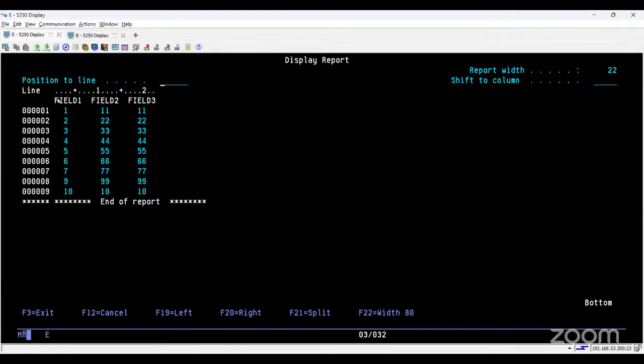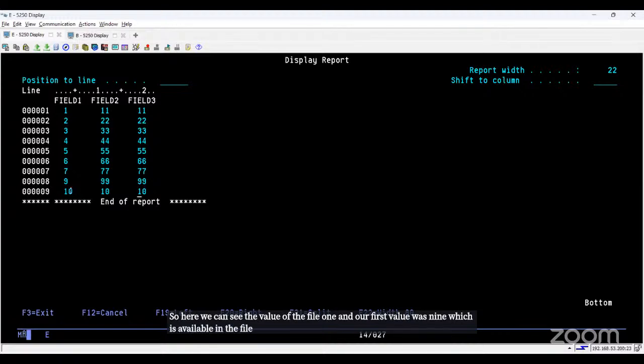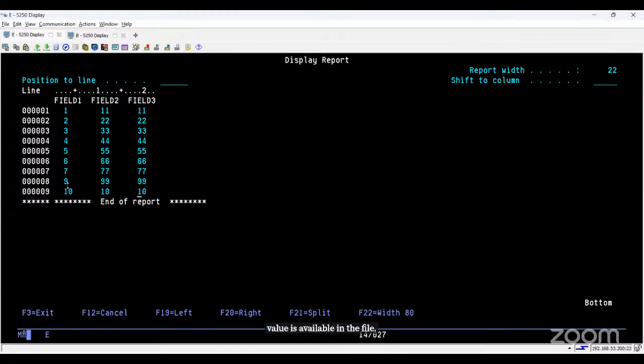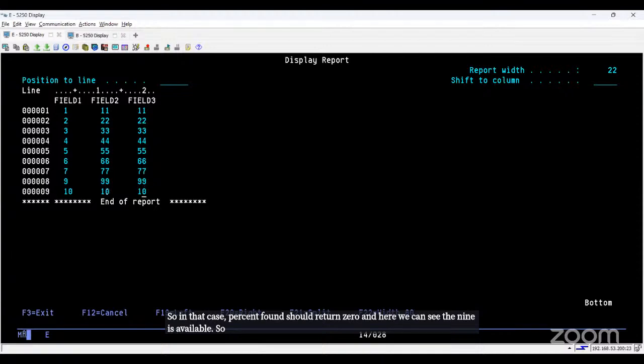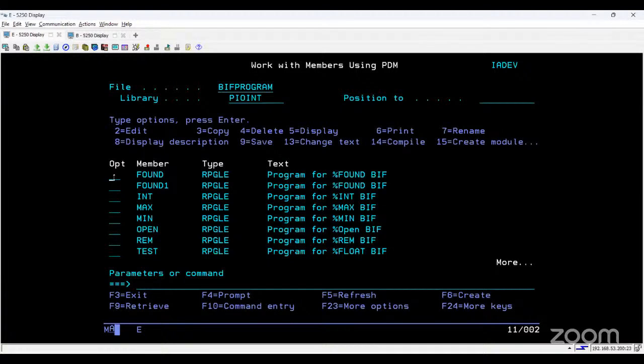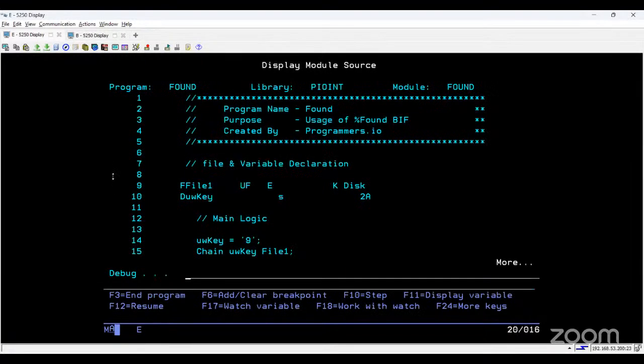So here we can see the value of the file 1, and our first value was 9, which is available in the file, and our second key value was 11. So here we can see there is no value 11 in the file. So in that case, %FOUND should return 0, and here we can see the 9 is available. So in that case, %FOUND should return 1. We'll put the program in debug mode.